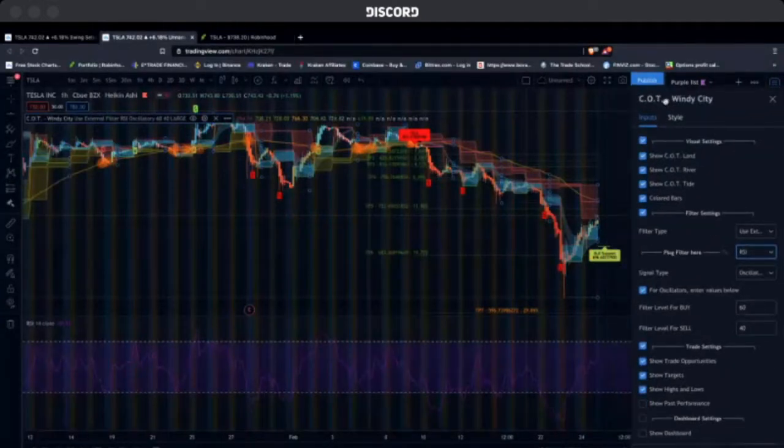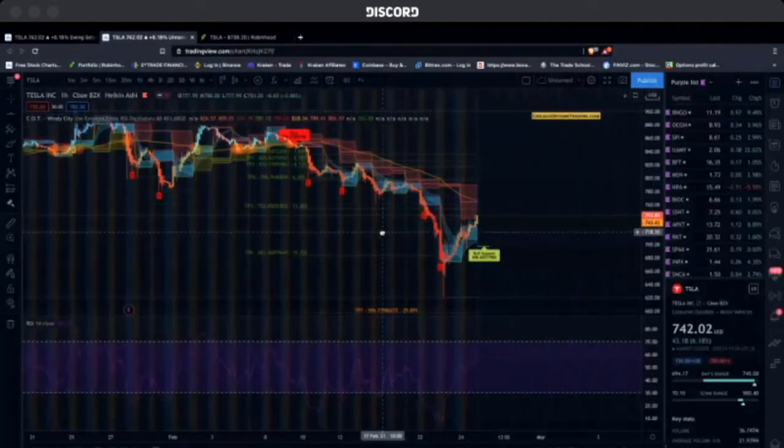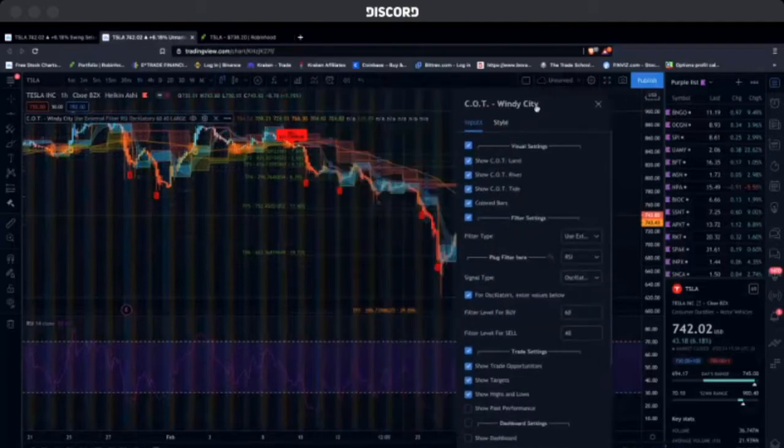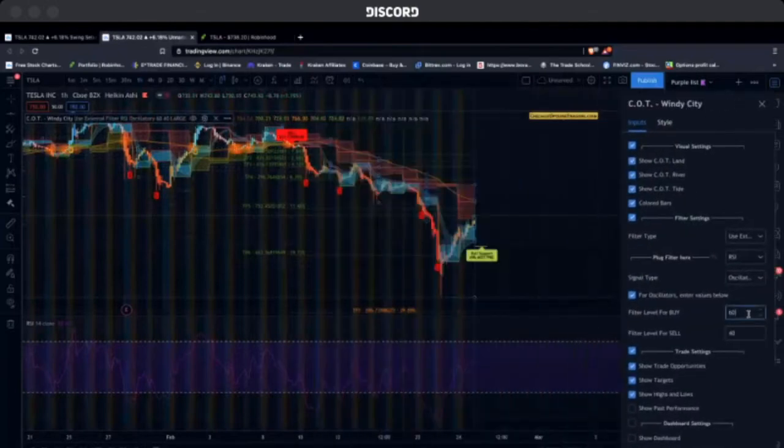Okay, so right here, just like we talked about earlier, we said that the buy signal and the sell signal were going to be at 60 and 40. All right, now look what happens if I change this. I want the buy signal to be at 30. No, not 30, that's a little bit too low. Let's say 45.